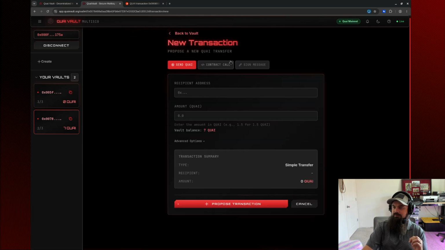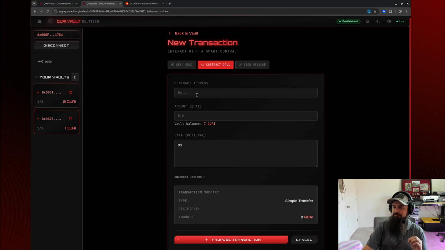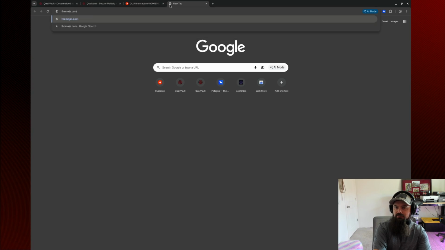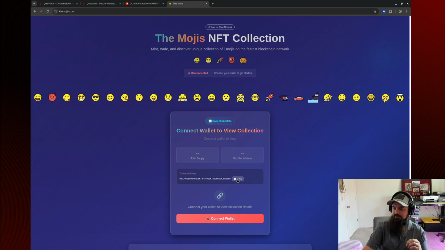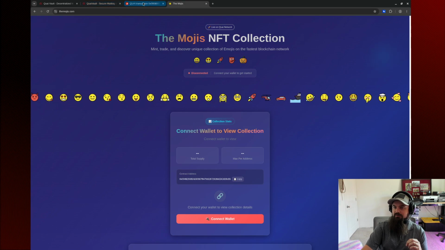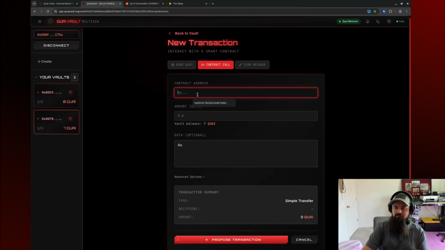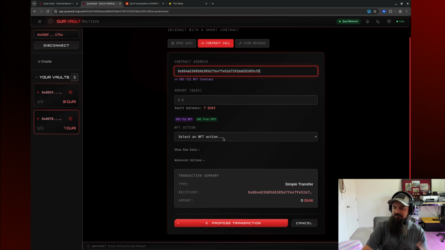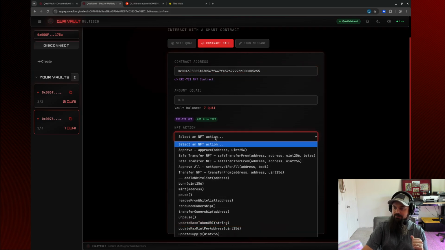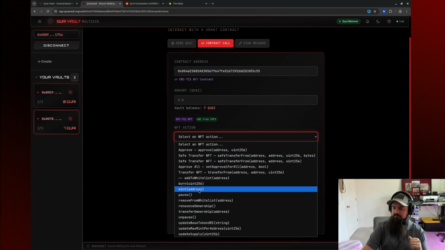One last thing here. You do have the ability to interact with contracts. It's actually pretty cool. So let me kick over to the Mojis NFT project over here, and I can demonstrate this. This one's pretty easy. Let's copy this address, and then we'll jump back to Quai Vault. Put this contract address in here, and boom, automatically detects ERC7021 NFT contract, and it downloads the ABI from IPFS and gives you all the functions that you can actually interact with.